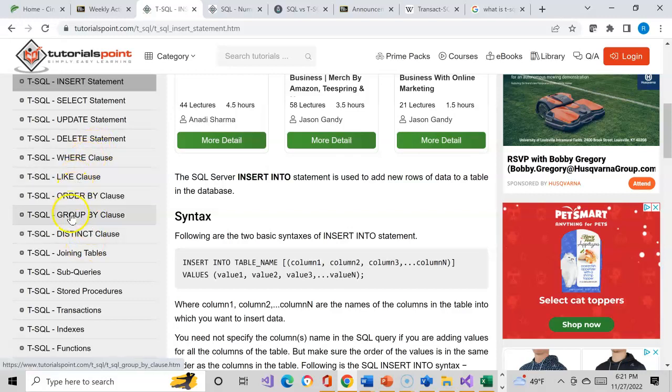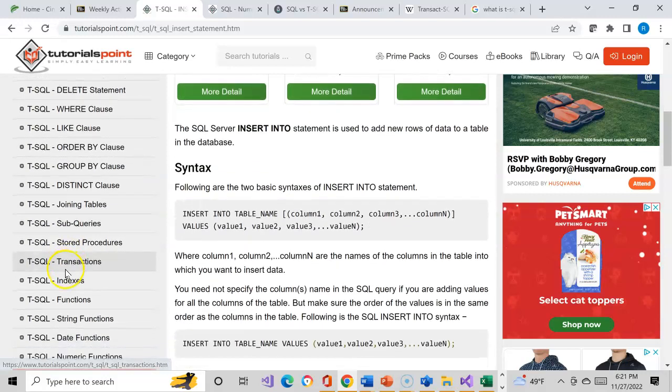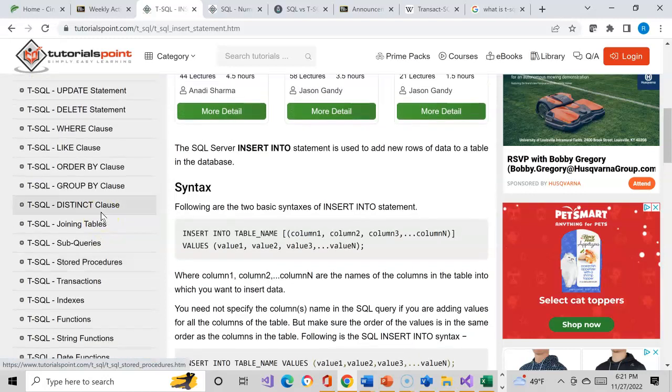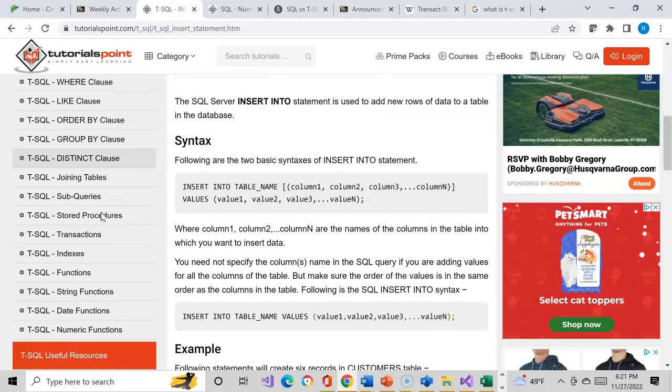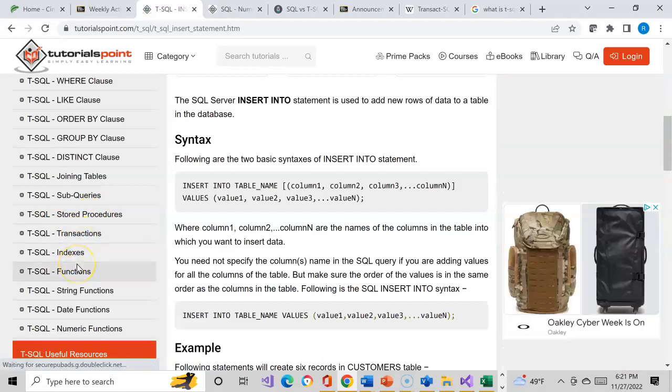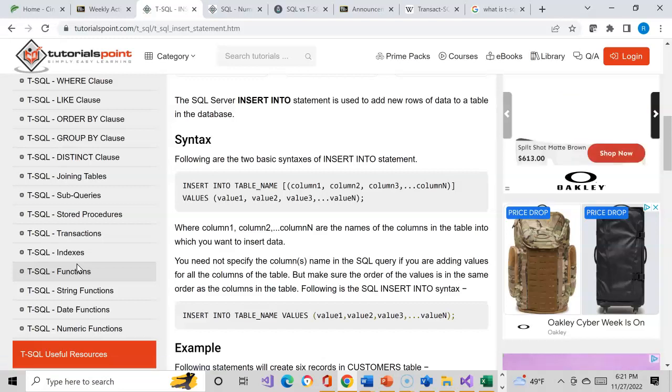Where, like, order by, group by, distinct, joining tables, subqueries, and of course we got into stored procedures, which we'll get into, and so on, okay? So this is pretty much what you have learned so far. Some of the things we want to talk about in the next few minutes are things that are important for us to move on with inserts, updates, and deletes in stored procedures, and that's called transactions.